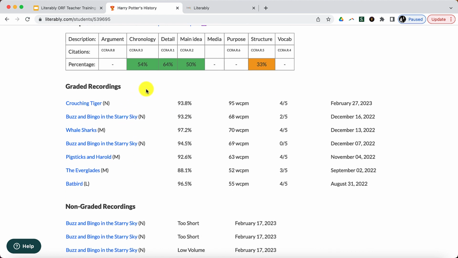Under graded recordings, you'll see all of the assessments your student has taken on Literably. And if they use Literably across several years, this data should remain with them. And you can click on these links to listen to the recordings and see the running records for all of these graded assessments.